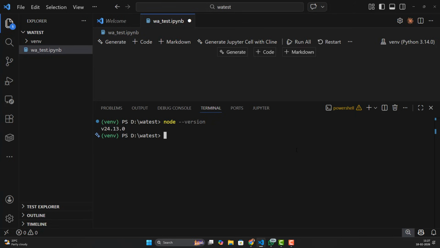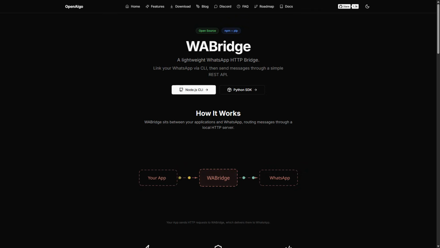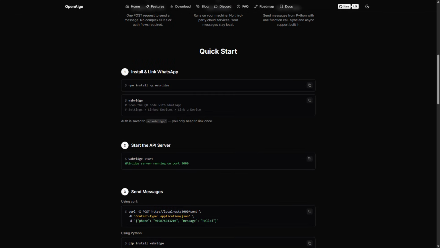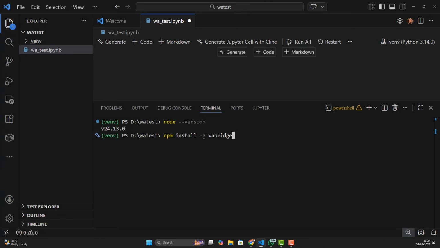Once Node.js is installed, go back to the WABridge link. I'll also be providing the link in the description. Scroll down and you'll find this install command. I'm going to use this install command to run this application. This will install WABridge globally. Once the installation is done, you can start WABridge. Under the hood, it uses WhatsApp Web.